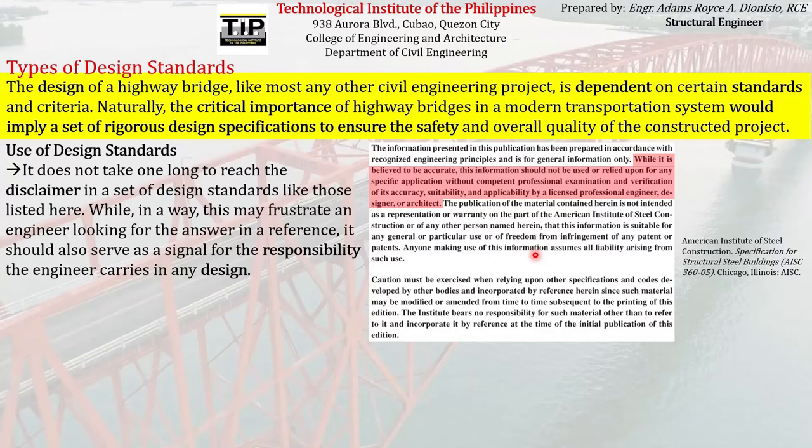So they are particular that the whole responsibility for the design itself will still lie on the design professional that conducts the design itself. So you can easily see that disclaimer on every design code. This disclaimer is usually located sometimes on the preface or before the preface of any design code.